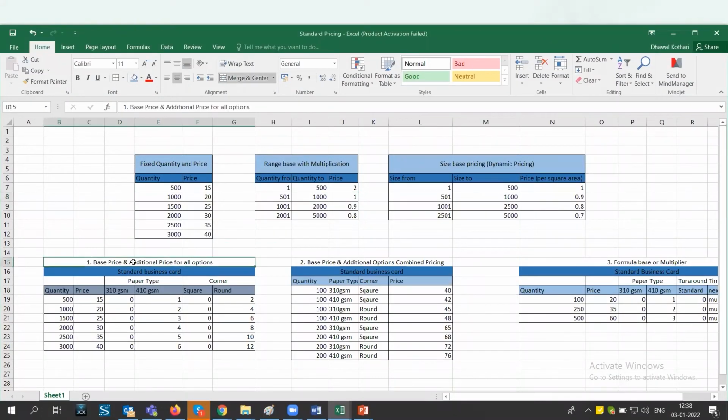Let's take an example of a separate base price, and additional option price. You are having a product of standard business card, and you are having quantities like this and base price like this. Then, you are giving 2 options in paper type and corner. For paper type there are 2 attributes, 310 GSM, and 410 GSM. So for 310 GSM, you are not charging anything additional, but for 410 GSM you are charging $1 extra for 500 quantities, and for 3,000 quantities you're charging additional $6.